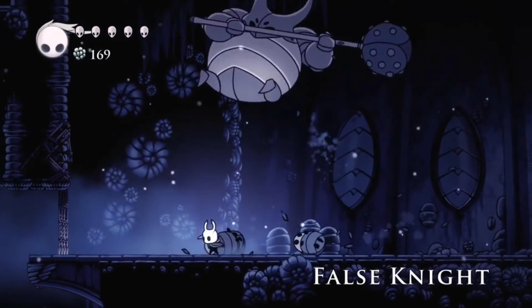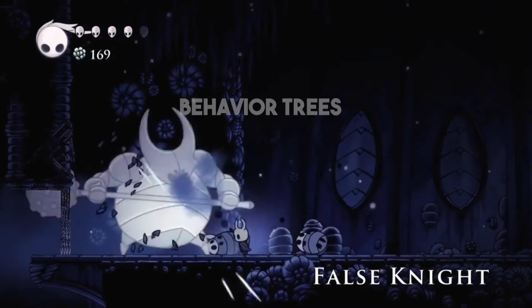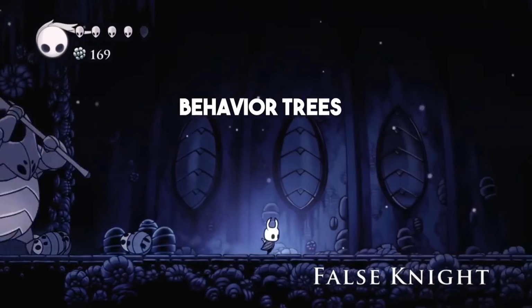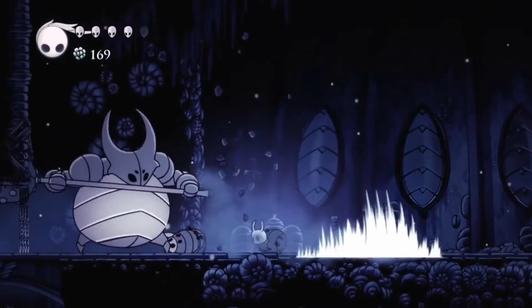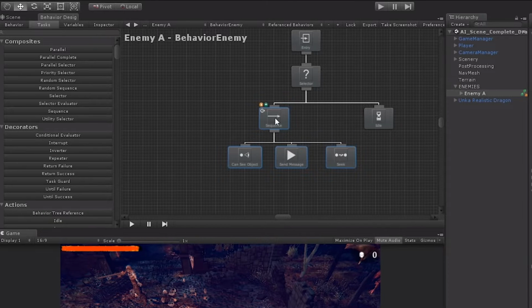I will show you how to recreate the False Knight, which is the first boss from Hollow Knight. For implementing the AI, we are going to use behavior trees, which is one of the industry standards for representing complex lifelike behaviors. I will explain the fundamentals of behavior trees as we move along.